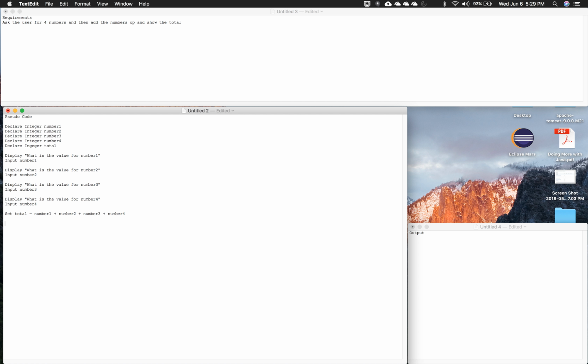And then the last thing we want to do in our program is display the total is, and then this is the syntax for doing this within pseudocode. We put a comma after that, closed double quote, and we put total in here. Okay, so that is our program.